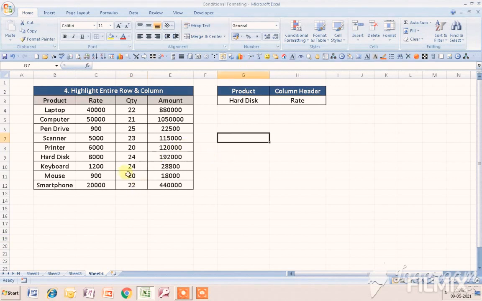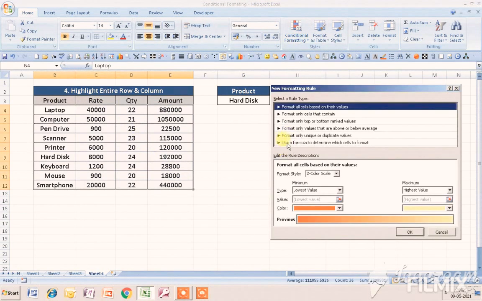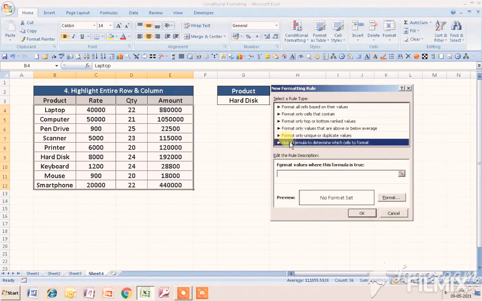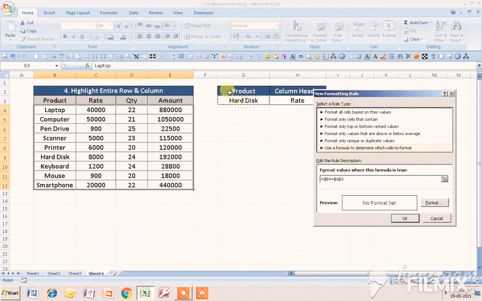Now first of all I will highlight the row. To highlight the row, I will select the data. I select the data till here and I will go to conditional formatting, new rule, and use a formula to determine which cell to format. Here I will give equal to, and I select this cell and I remove the $ sign before 4 and I give equal to, and I select this cell, the product.